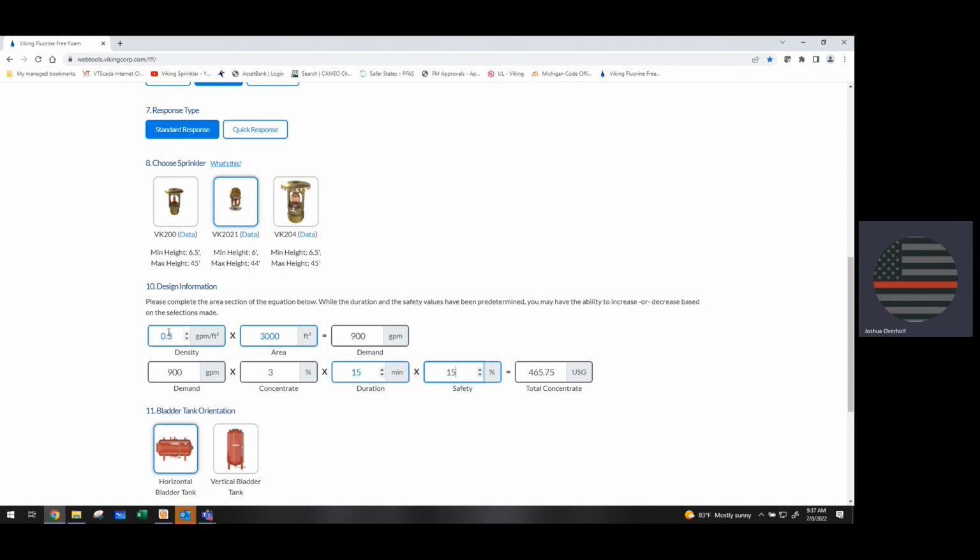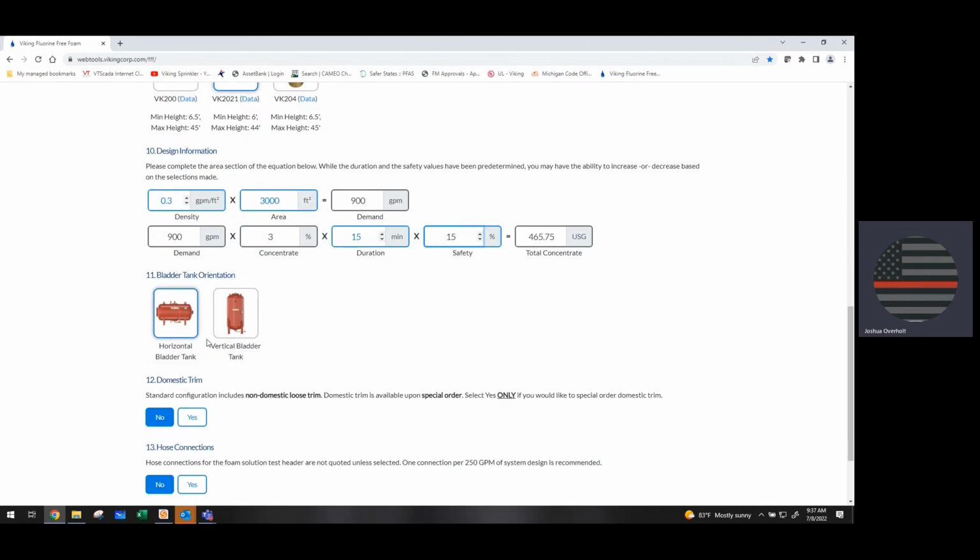At this point, a 0.3 density over 3,000 square feet is a 900 gallon demand. Our 900 gallon demand, 3% concentrate for 15 minutes with a 15% safety factor is going to tell us that we need 465, or we could just say 466 gallons of foam concentrate. That foam concentrate would go into a bladder tank, so that's our next option. Horizontal is selected currently. We can select vertical, and that bladder tank will be sized at 500 gallons for that concentrate to go in there at 466 gallons of concentrate.